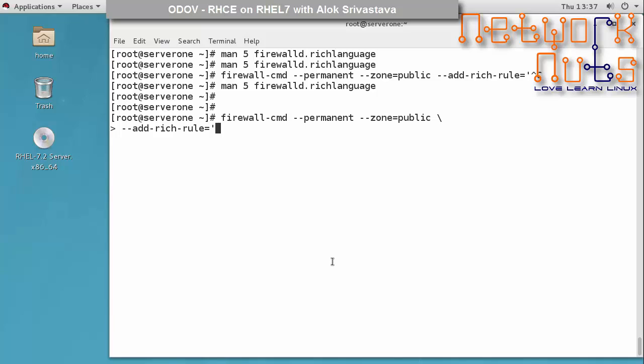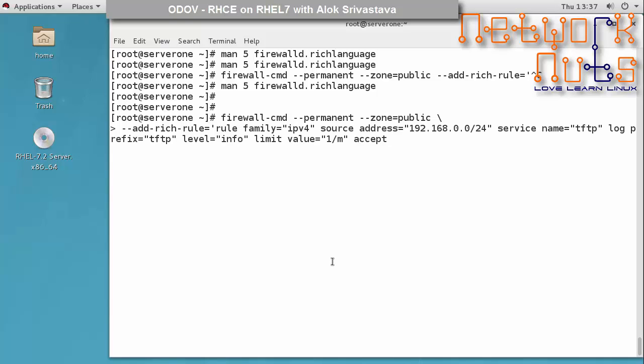Make a single quote, write, paste it and change it. That's all. Close the quote here and change it now. What I do here, the source IP, any specific IP, say I give 192.168.13.13, that's all. So this IP, I want to block this IP.